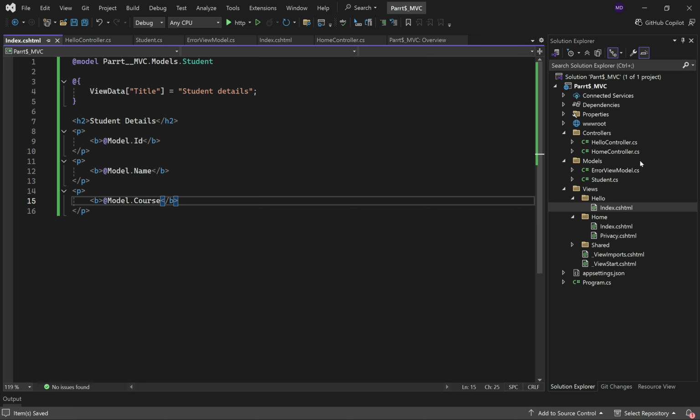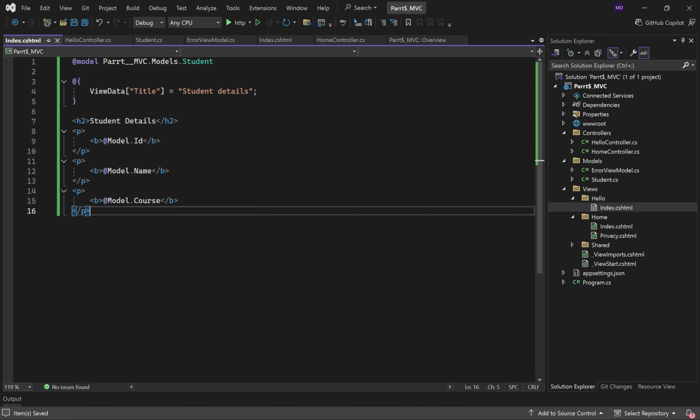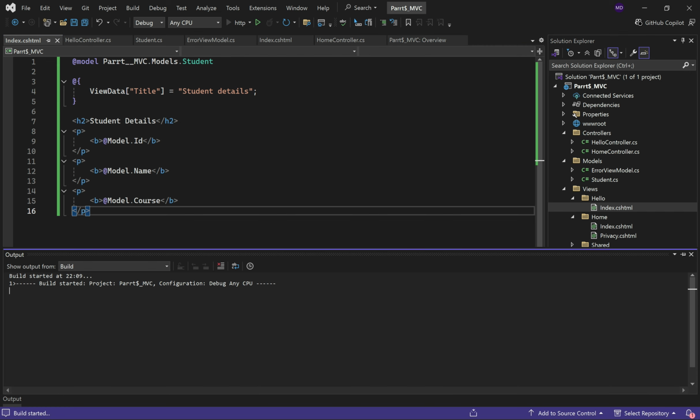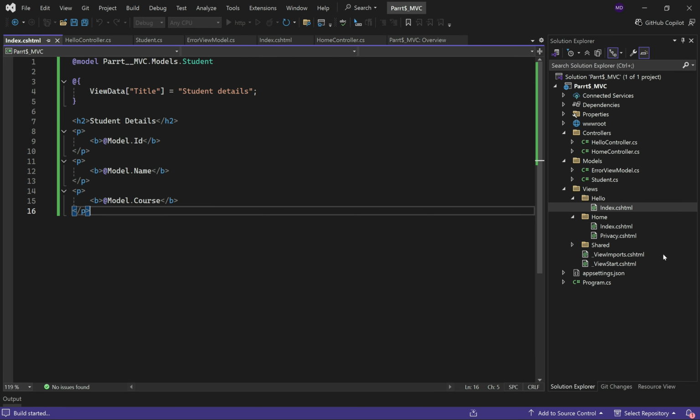Let me quickly save it here, and then here within the HTML, this is a Razor syntax. All right, so Razor syntax means we can use C# code within that HTML. Okay, so that makes it a Razor syntax. So here the controller created a model object and passed it to the view, and then the view displayed the data using Razor syntax. All right, now let's try to run this project, and we'll see if we hit this view using this controller, and we will see the details in the browser.